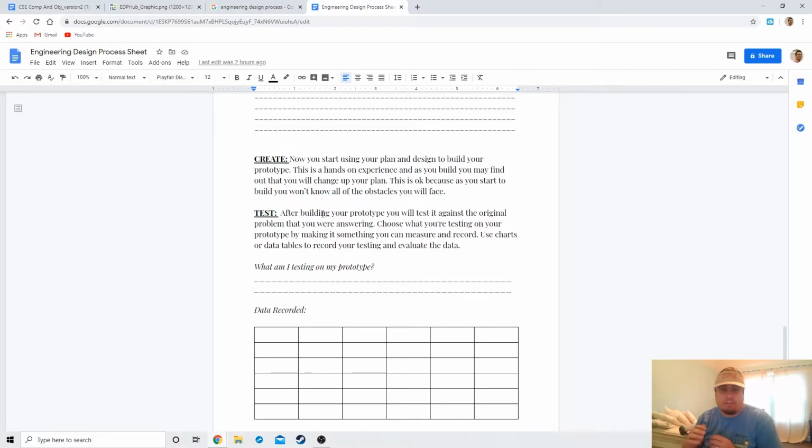This is a hands-on experience, and as you build, you may find out that you will change up your plan. This is very true because even while building mine, I had a lot of issues with it being stable side to side, and I had to adjust the way I was building because I was building by myself and I didn't have anybody else to hold each side as I was building. So it became a real issue for me in order to get that built properly where it would stand up on its own and be kind of sturdy.